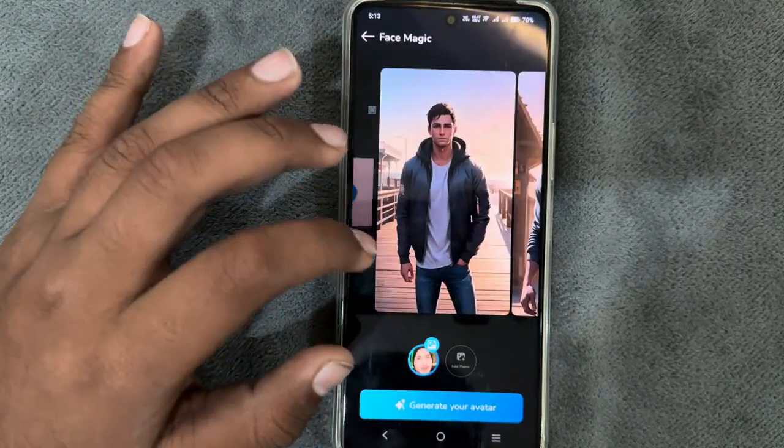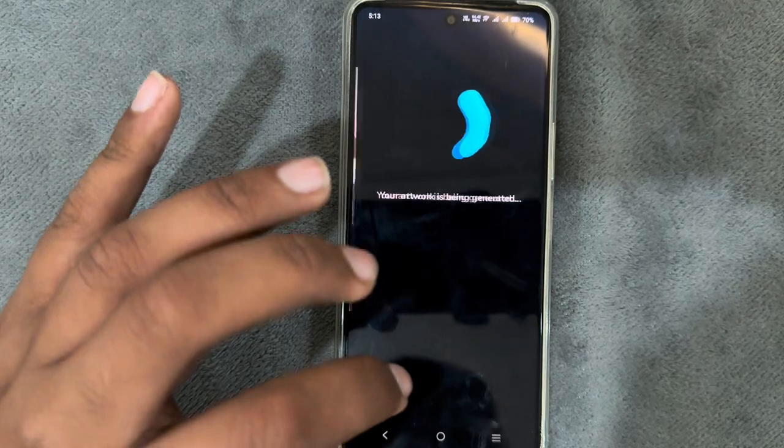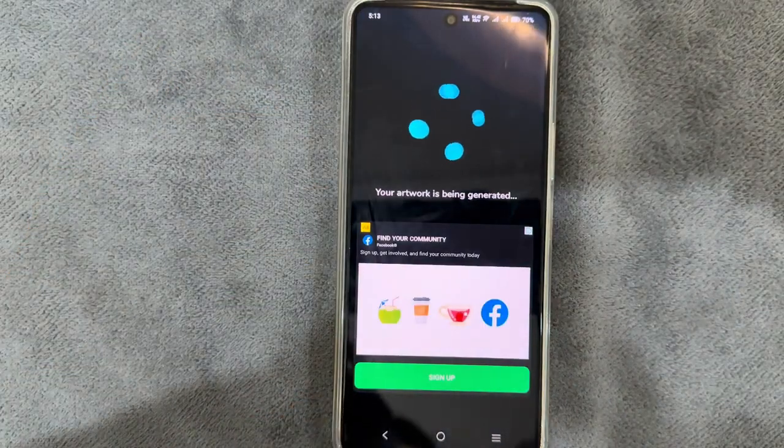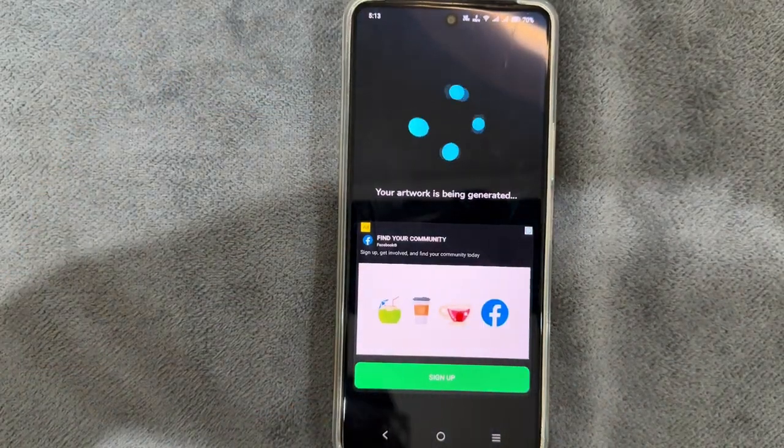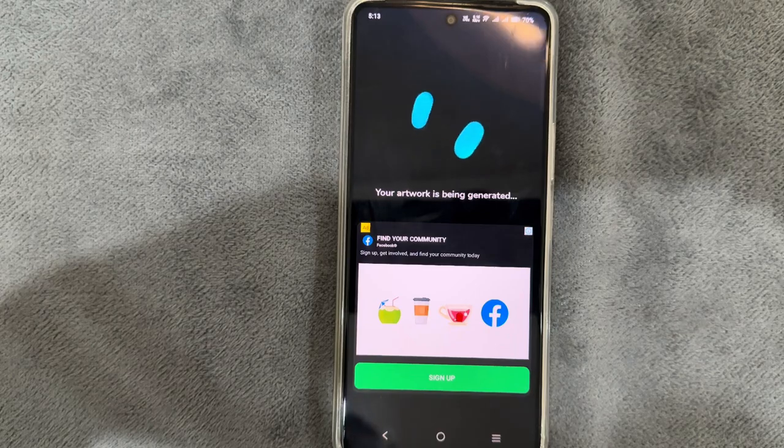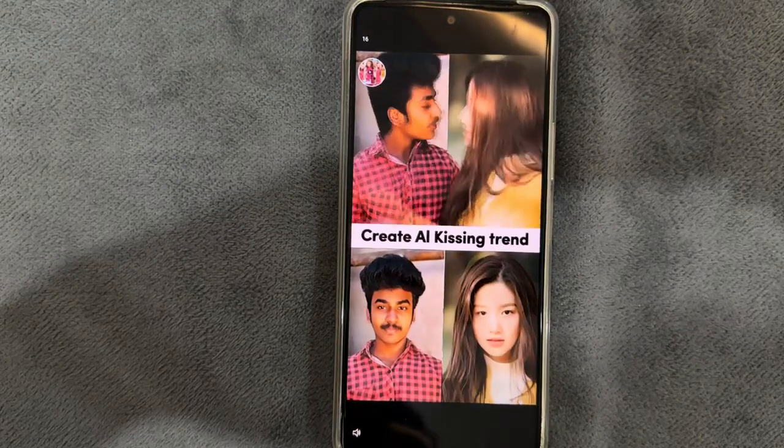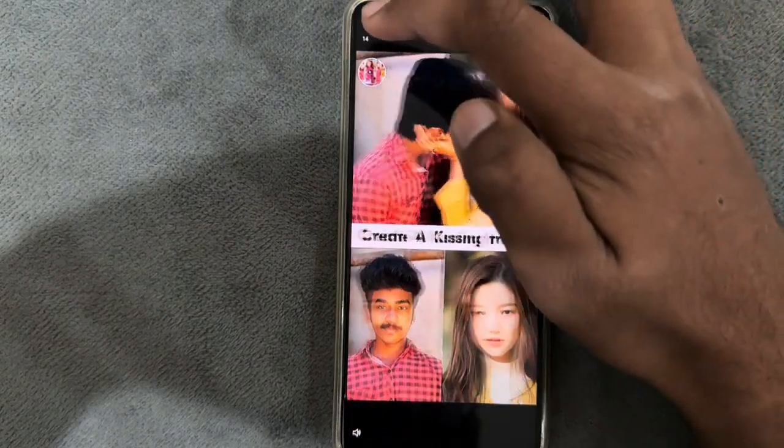Just tap on it and then choose your photo, and after choosing your photo this will automatically generate an AI avatar for your selfie.